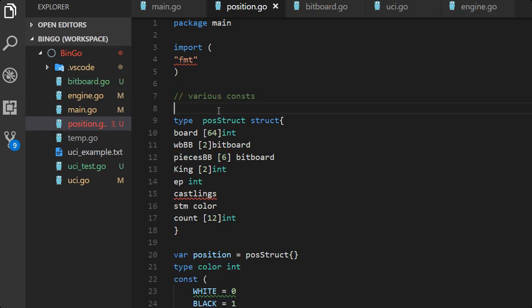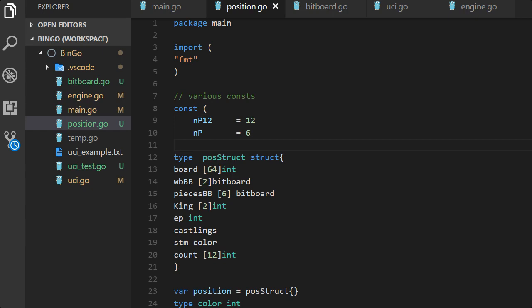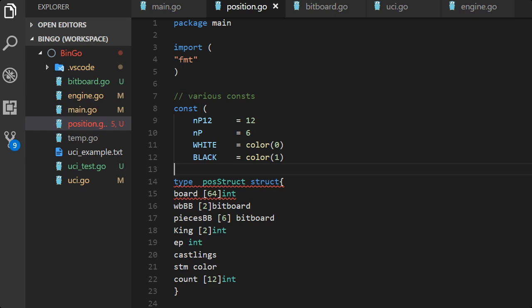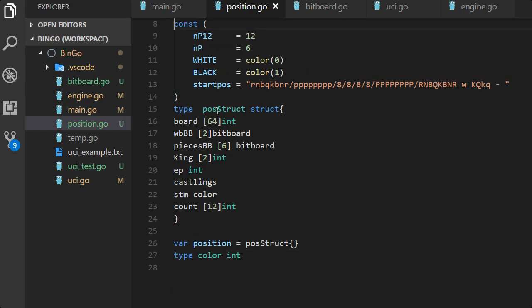Color is a type int, and we have these 2 constants. White is 0 and black is 1. So we create some more constants. Number of pieces, that's 12. Number of piece types is 6. And let's have the white and black constants up here instead. And let's copy paste the FEN string for start pose. So we can remove this white and black down here.